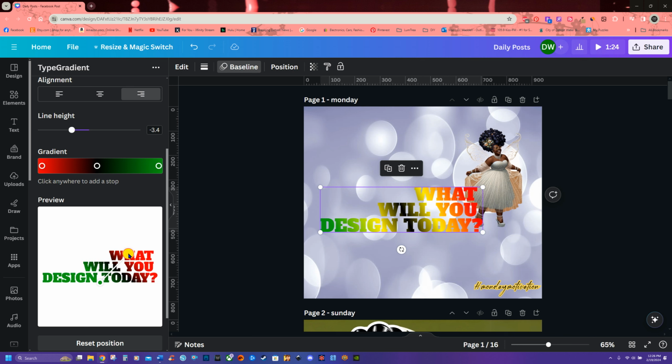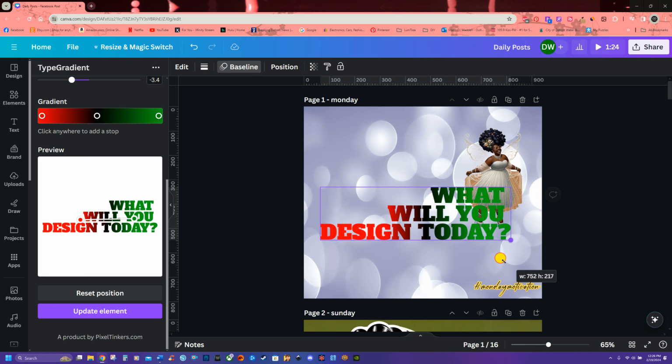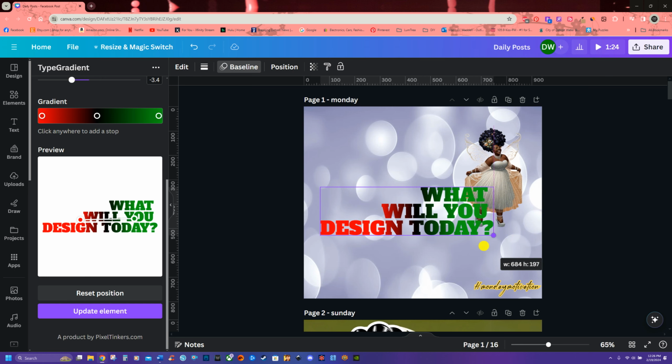And again, I can move this around, stretch it out if I want to, bring it in as close as I want to. And then I'm going to update my element. Now it is all red, black, and green, and it should look exactly how it is on the preview. Again, you can still make it as big or small as you want.